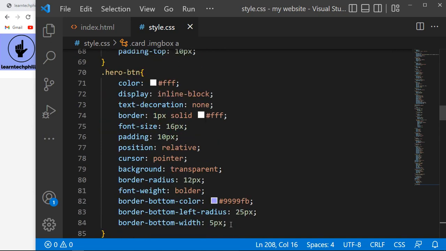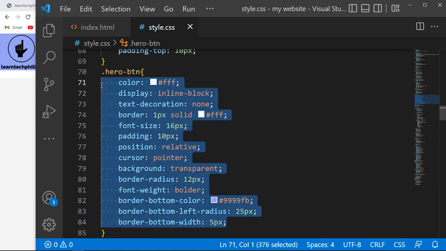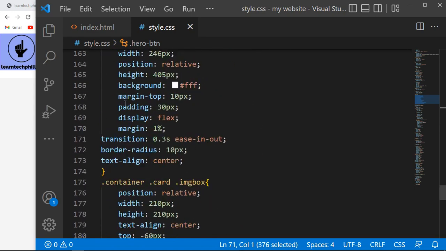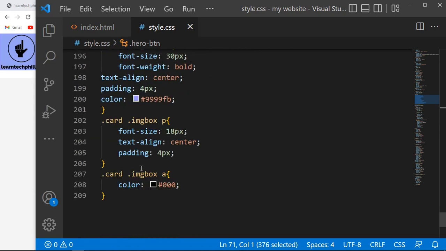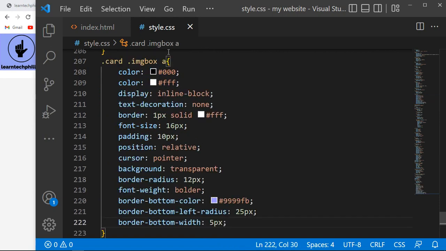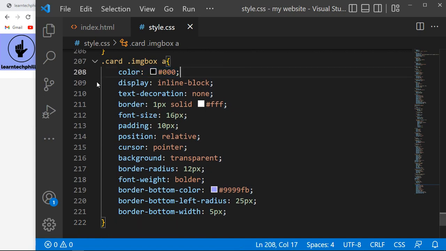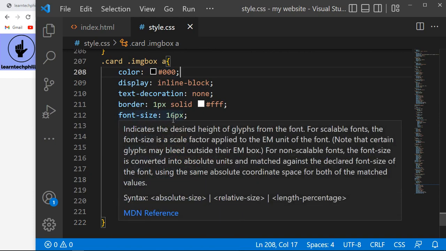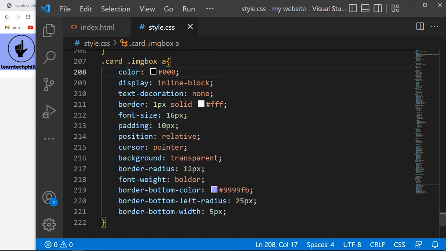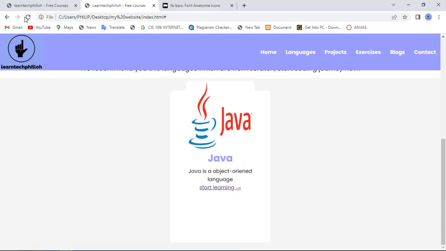So you just need to come here and copy this, then you come and paste there, but the color here you just remove this, just remove that, then you can increase the font size so you'll have something of that sort. So you click on refresh here, see now this is how it appears. So this is how it appears now.